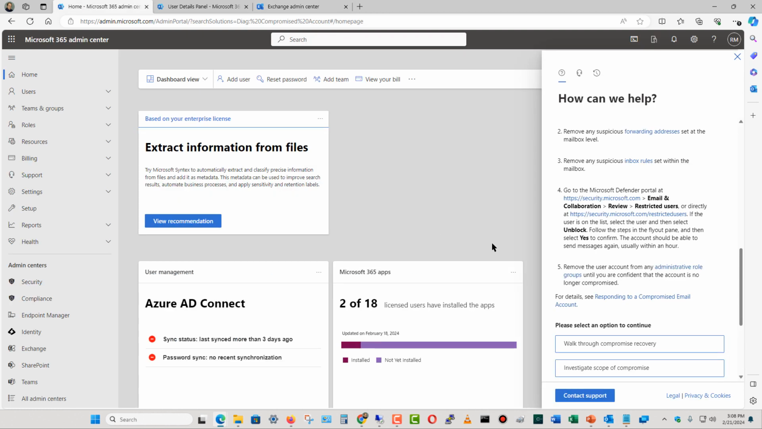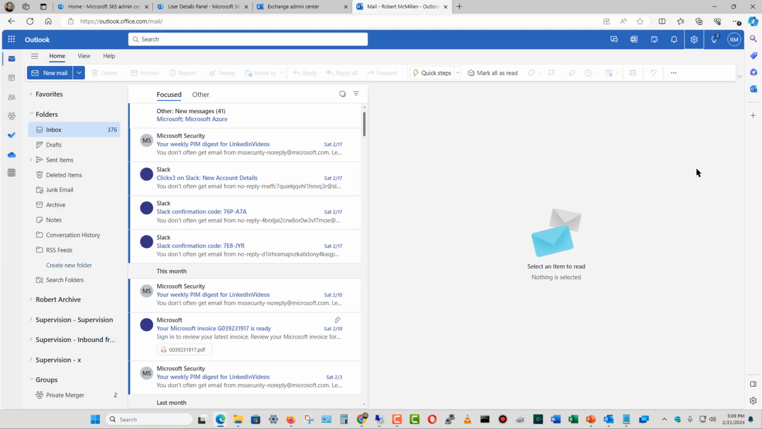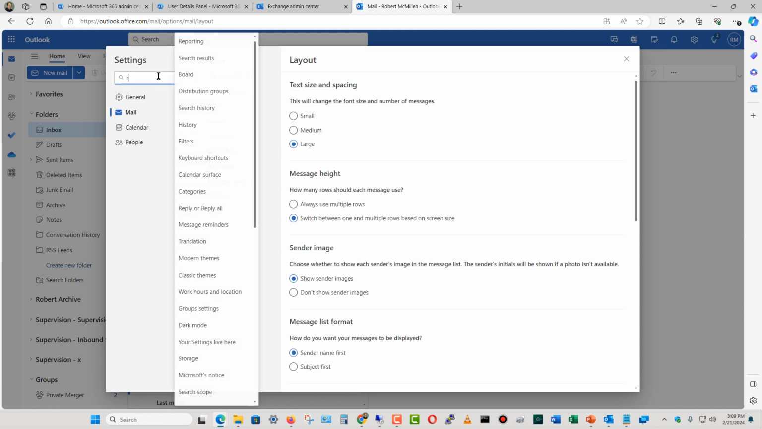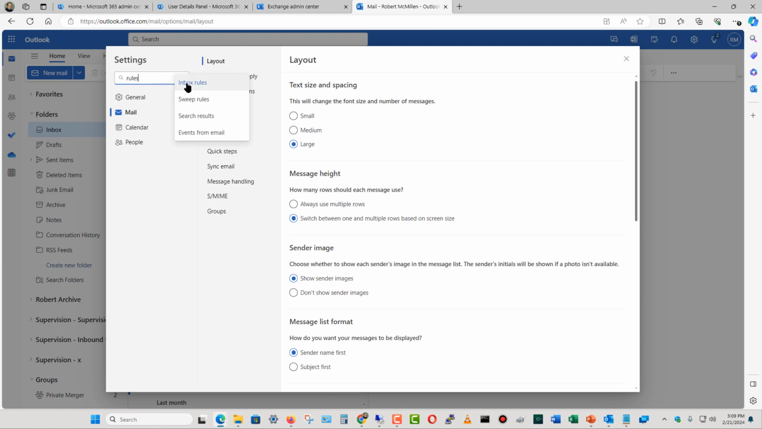So that's step two, so that's good. Remove any suspicious inbox rules set within the mailbox. I've switched over to Outlook on the web, and you can get there by going to outlook.office.com. And you can also find this in the Outlook application, but it's a little bit easier to demonstrate this showing the web version. So what I'm going to do is in the upper right-hand corner, I'm going to click on the settings gear, and then I'm going to type, because there's a lot of different settings here, I'm going to type rules, and I'll click on inbox rules.